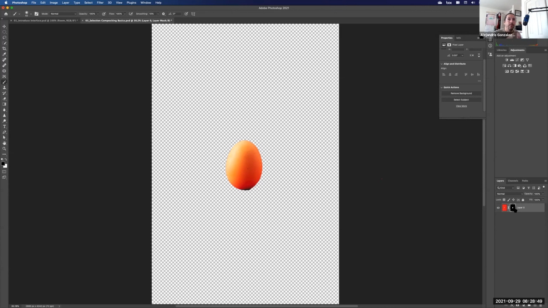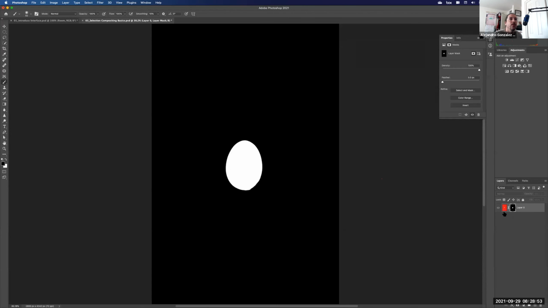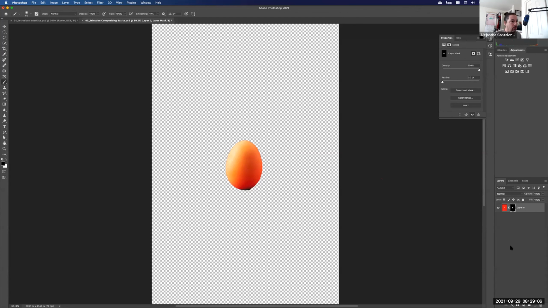So if I hold Option and click on this mask, this is what Photoshop is seeing. It's saying everywhere it's black, hide pixels. Everywhere it's white, show pixels. So this is what we call non-destructive editing, because the pixels are not deleted, they're hidden. They're at 0 opacity. So I can turn this mask off whenever I want.